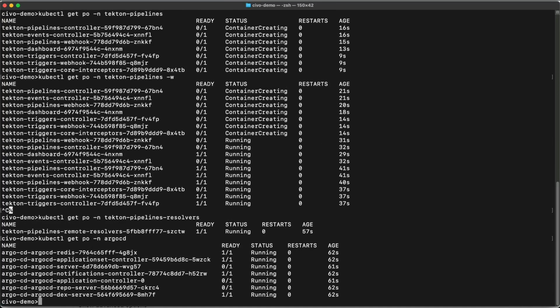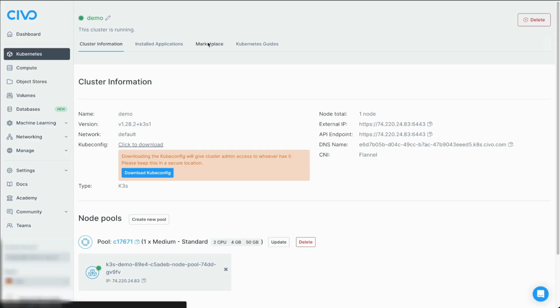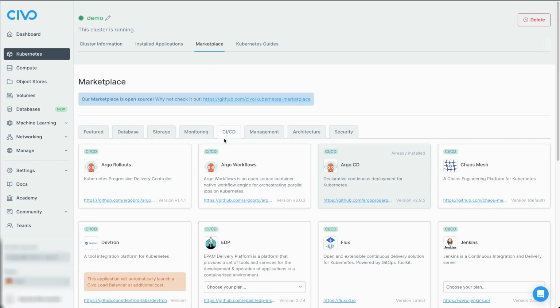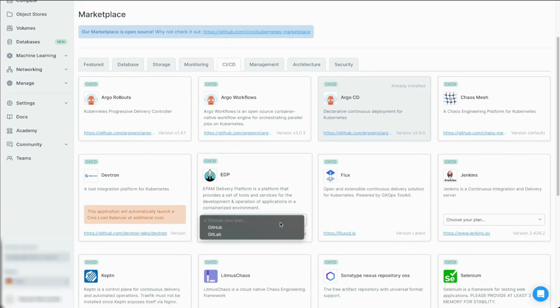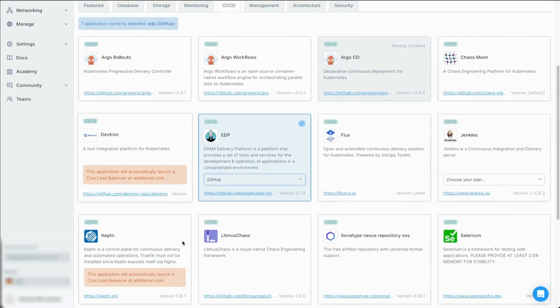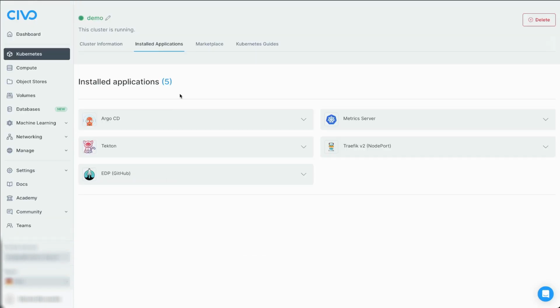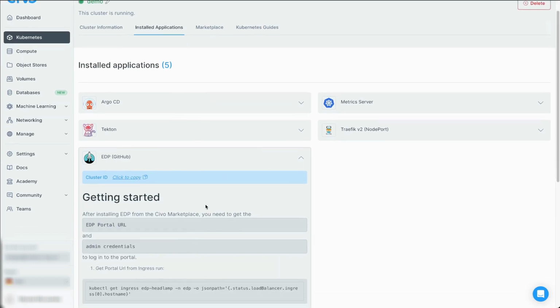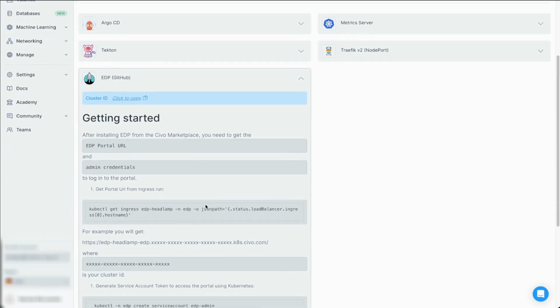Let's journey to the Marketplace, open the CI/CD tab, and scout for the EDP. In this demo, we're using GitHub as our version control system, so choose GitHub as a parameter during the EDP installation. Give the installer enough time to set up EDP within the cluster. The next step is to gain access to the endpoint of our EDP portal.